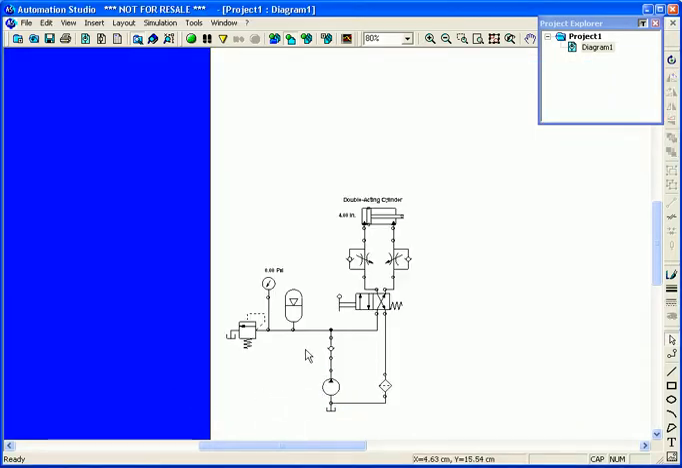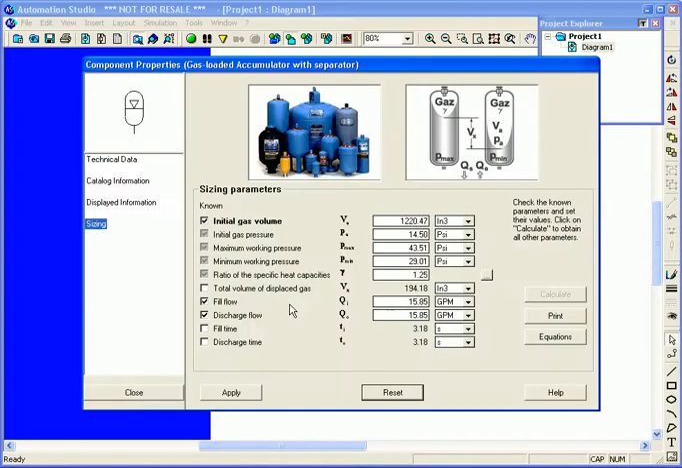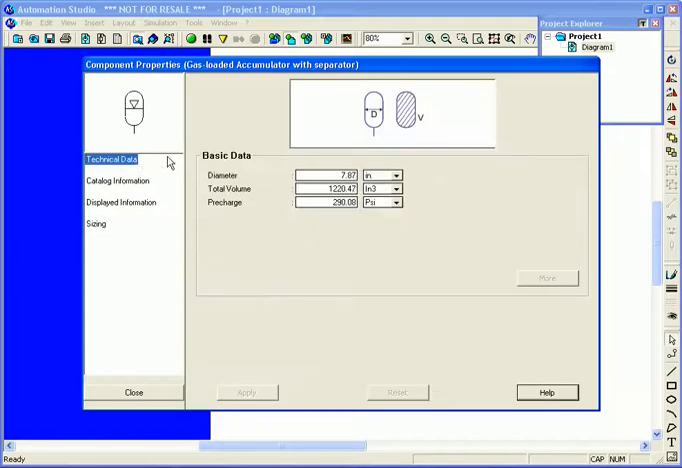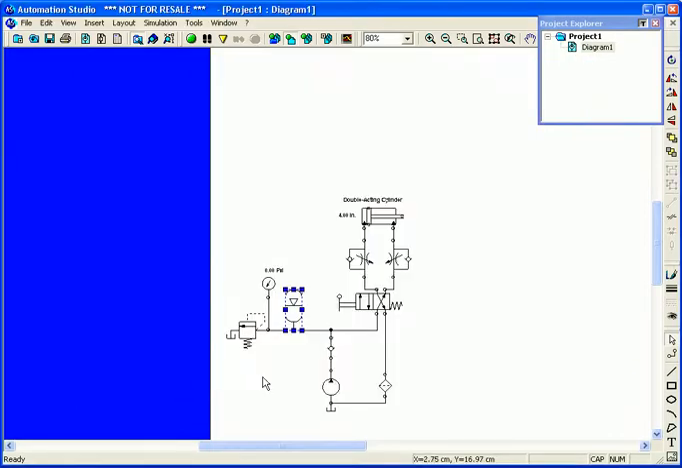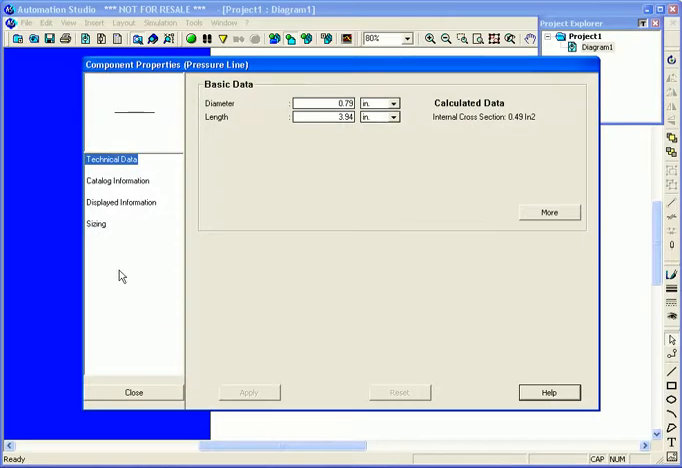Next, let's examine the accumulator. To achieve specific results, we can assign a pre-charge value. We can even change the properties of the pressure lines as well.